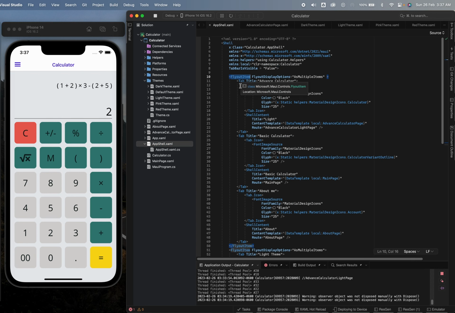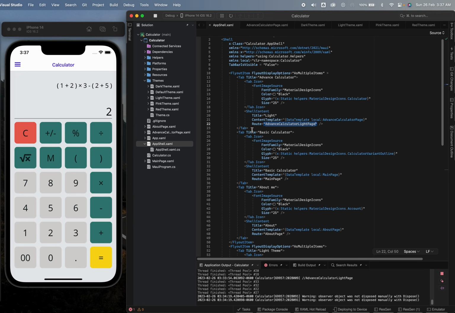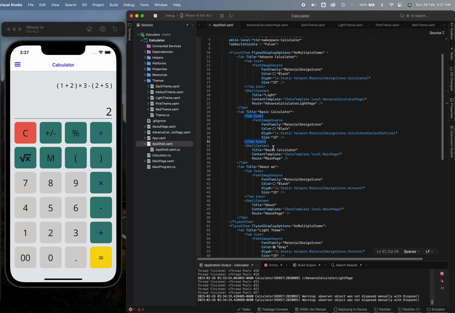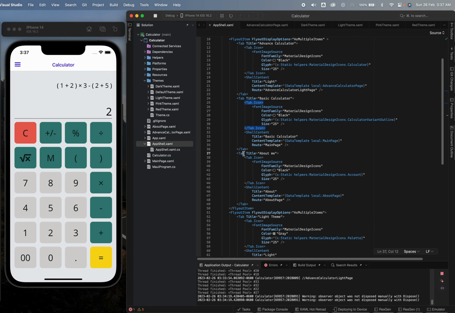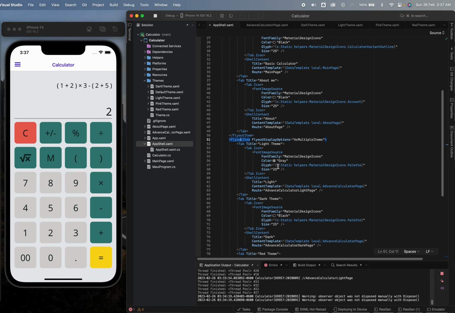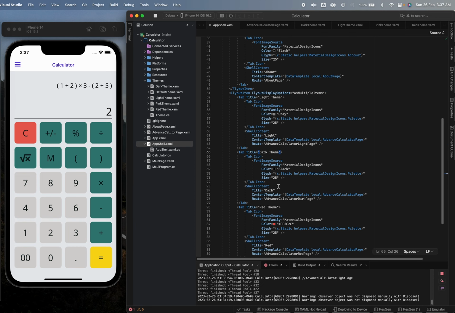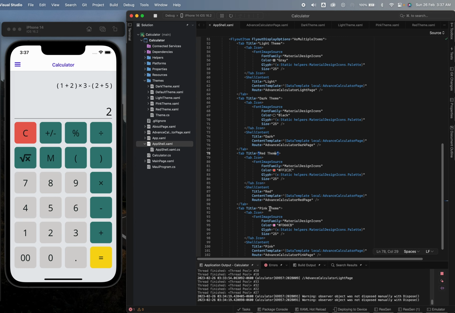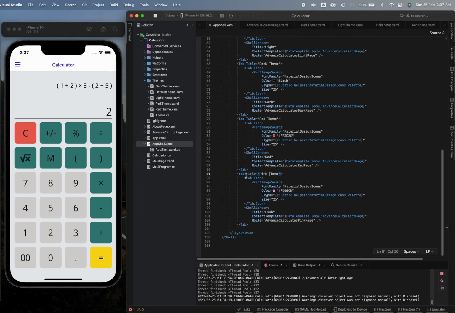Coming to the navigation, I have taken a shell over here, and in that shell I have taken a flyout menu. For the first flyout, I have one tab declaring advanced calculator, and then I have a basic calculator menu, and I have about me. And then for the second flyout, I have kept 4 themes: light theme, dark theme, red theme, and a pink theme.